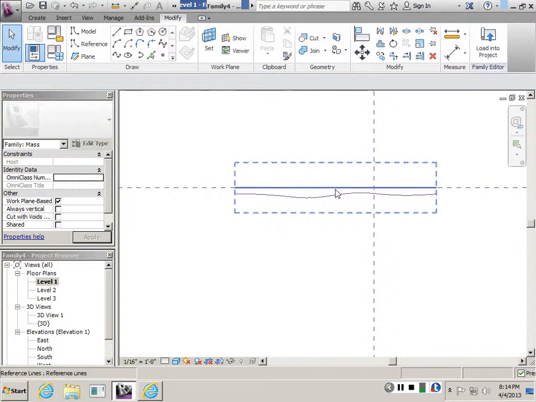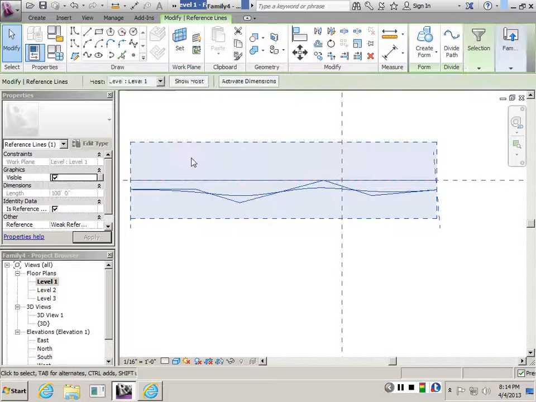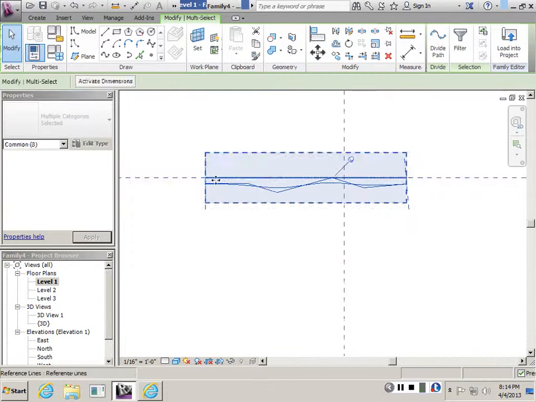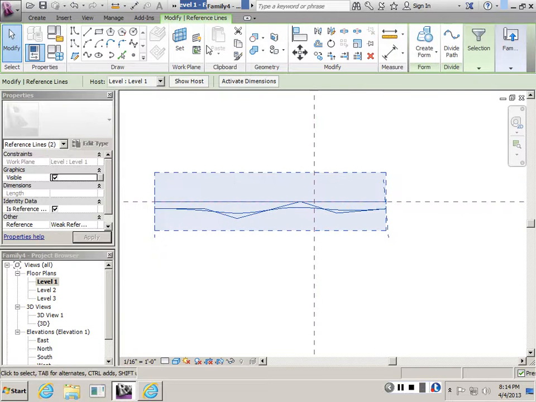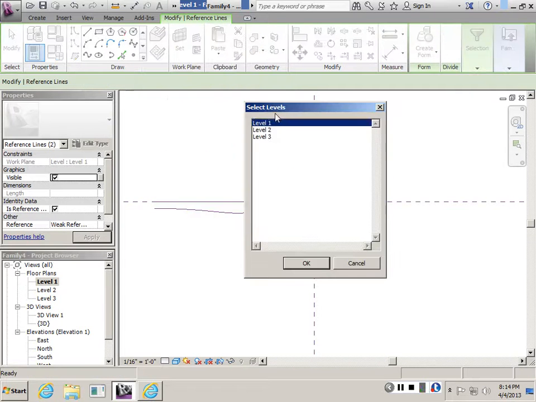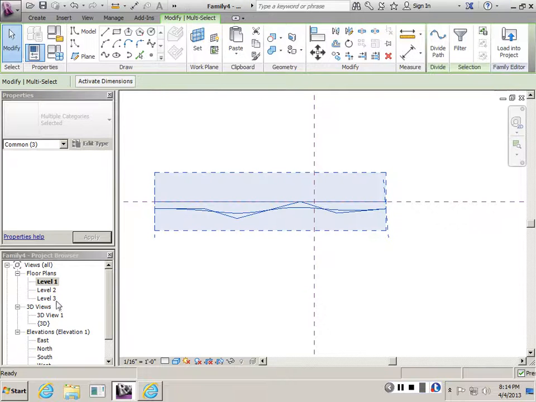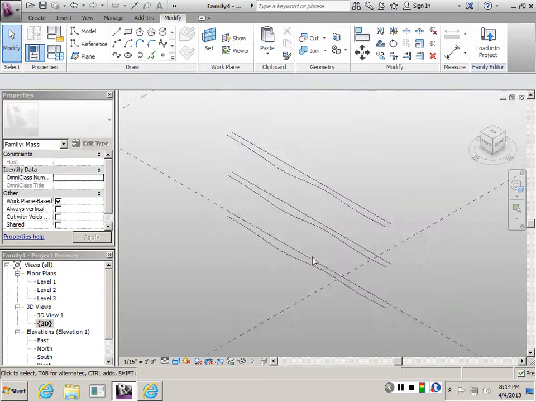Okay. So similar thing on level 2. I could simply select these two without the construction plane, and then copy them to my clipboard, and then paste them to level 2 and level 3. And now if I go to 3D view, those sections will be created.